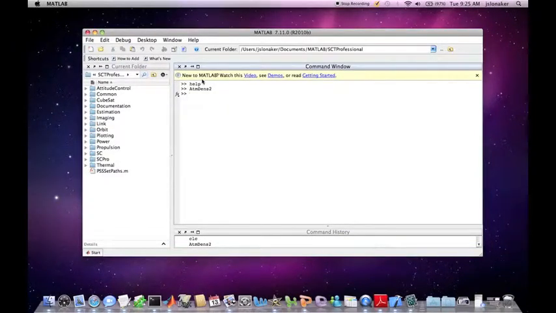We will type in earthRot, parentheses, empty matrix, comma, 1, and end parentheses.